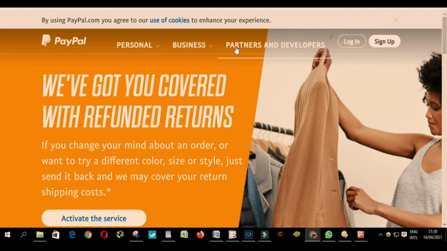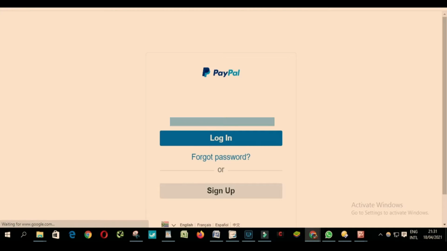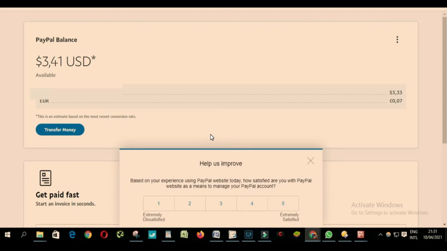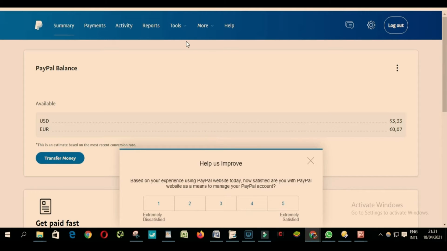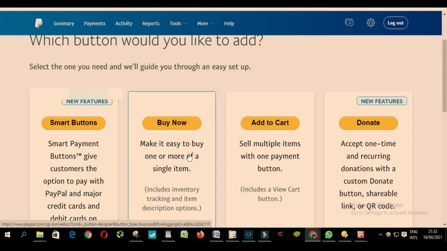Go to paypal.com, click login, log in on your PayPal. Come to tools, all tools. From here you must choose the button you want.